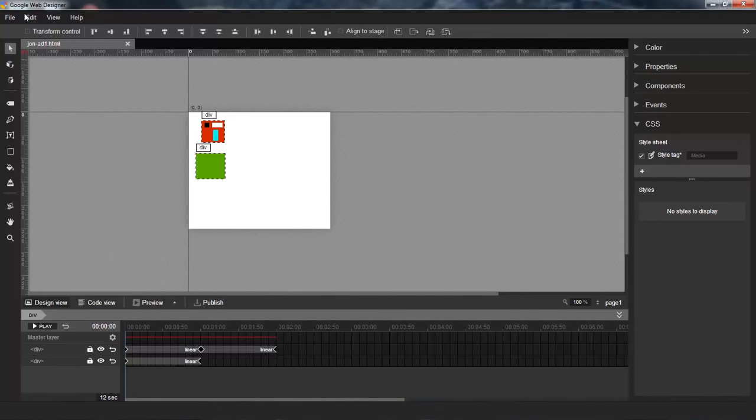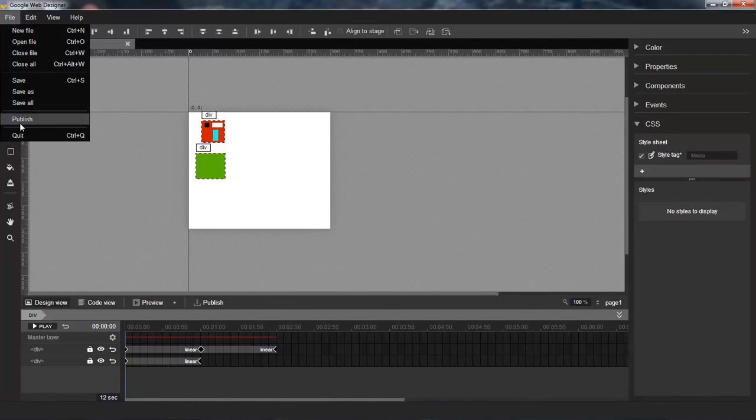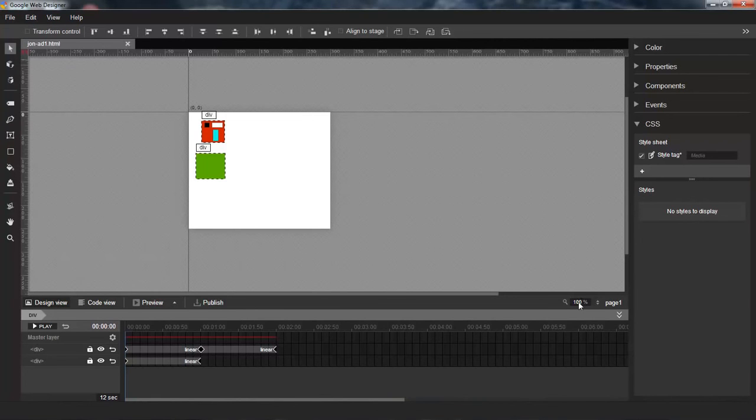Publish does the same thing as the publish up here in the drop-down menu, just another way of accessing that. There's a zoom tool that lets you zoom in and out, and there's also a page manager here that lets you add and remove pages and work with the different pages in your advertisement. We'll have another video on that separately.